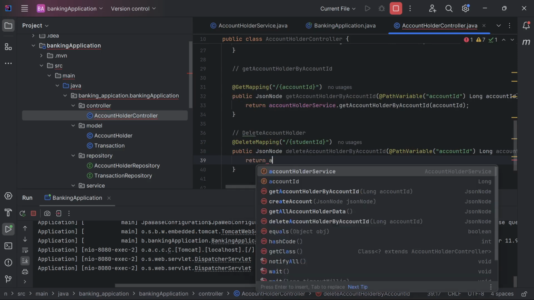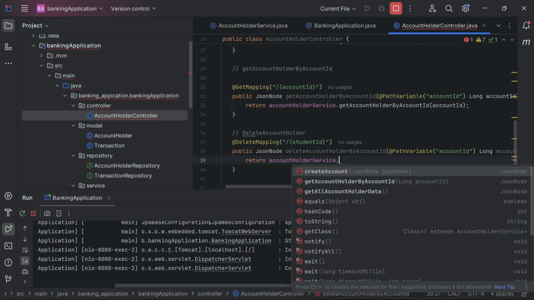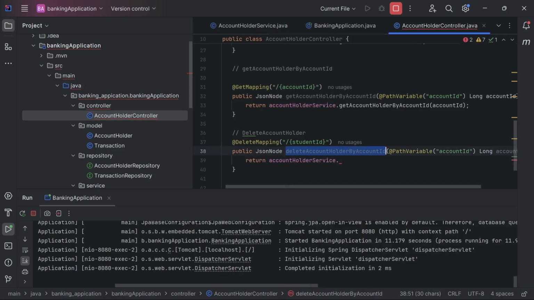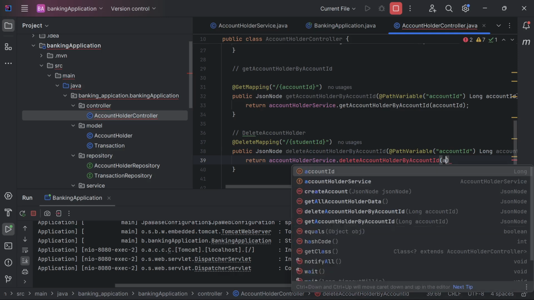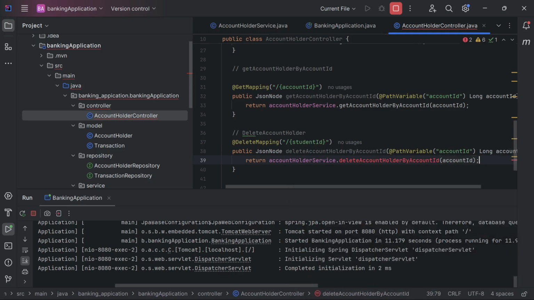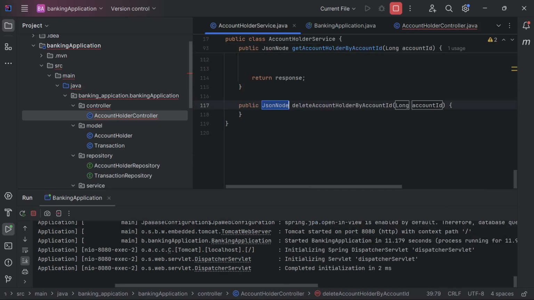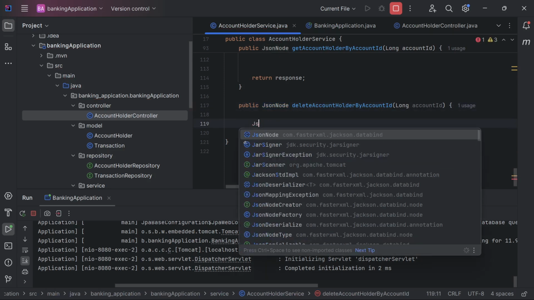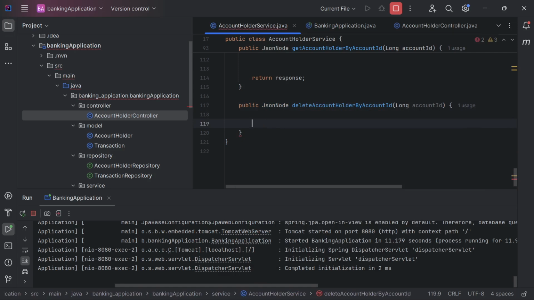Return account holder service dot delete account holder by account ID, just passing the account ID, and we need to create this method in account holder service. Object node response equal to object mapper dot create.